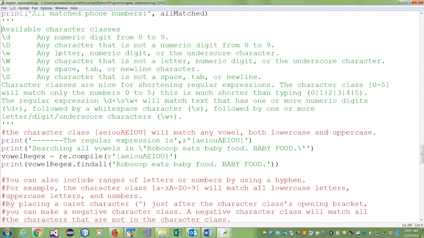Small w says any letter, numeric digit, or the underscore character. Capital W says any character that is not a letter, numeric, or underscore. So depending upon what you want to match, you can use either of these. Small s, any space, tab, or new line character, return, right? Or capital S, any character that is not a space, tab, or new line. So we have 6 now.